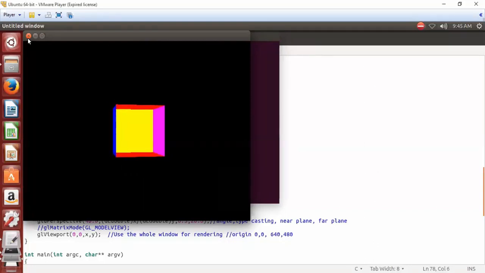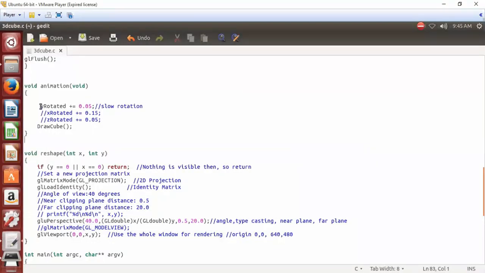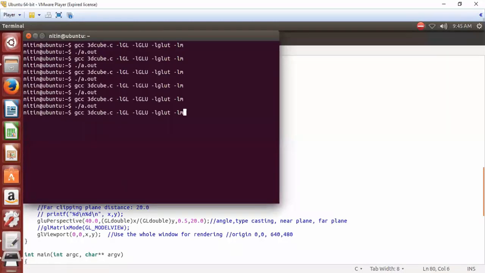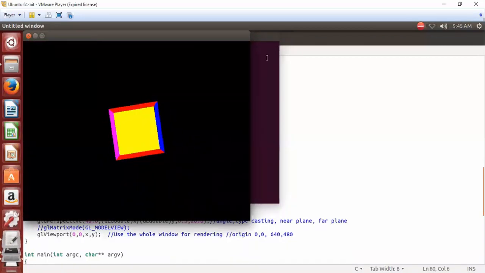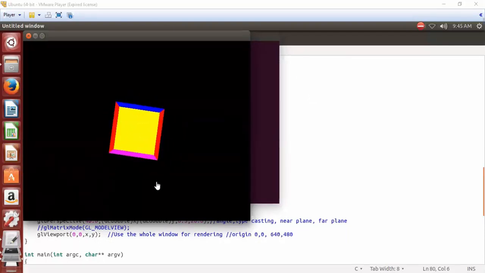Next, we will see 3D cube rotation along the Z-axis. In the animation function, we are going to set it, and the output is 3D cube rotation along the Z-axis. So it is 3D cube rotation along the Z-axis.